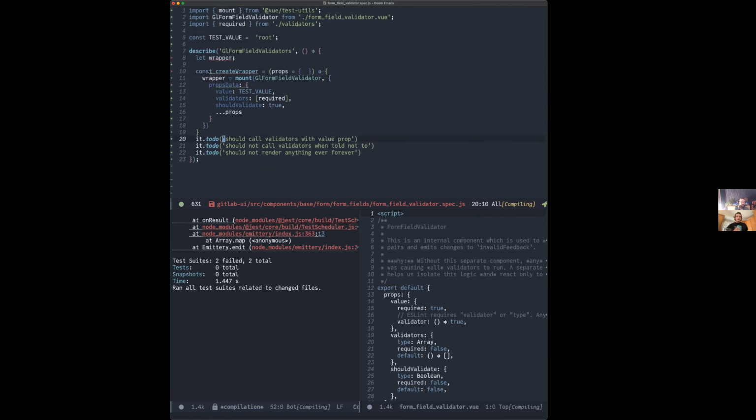Okay, it should call validators with value prop. All right, so for this, what we want to do is create some validators. So maybe const validators equals jest.fn, jest.fn. Three seems like a good number. I don't know why. It just feels right. Yeah, that's usually when loops start.